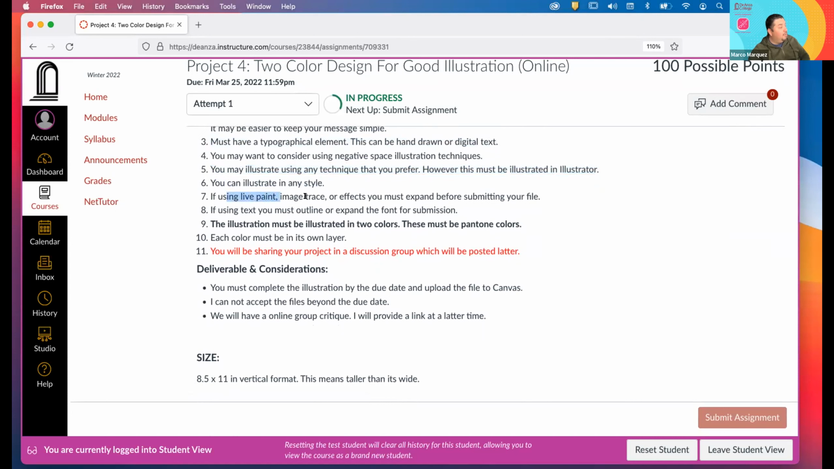If using Live Paint, Image Trace, or effects, you must expand before submitting your file. So I only want expanded content. If using text, you must outline or expand the font for submission. So expand your Live Paint stuff, expand any trace stuff, and expand any fonts that you might be incorporating within the file. I basically want everything to be a vector when you turn it in.